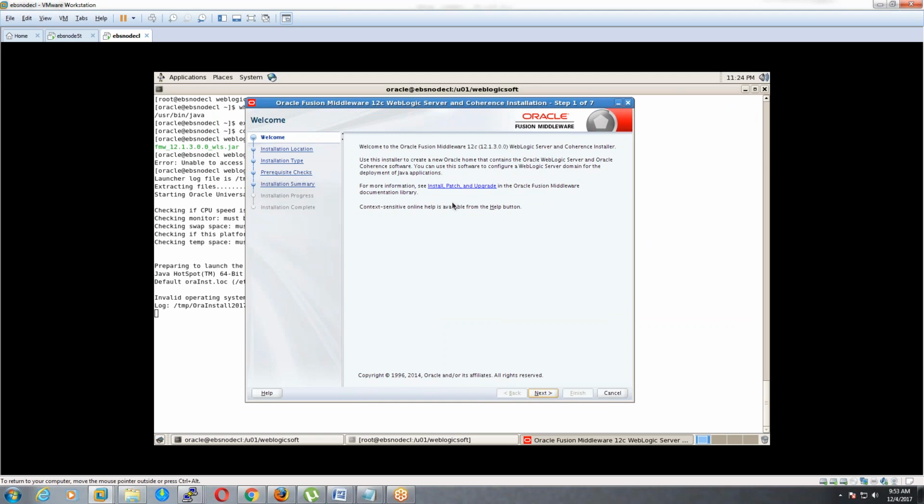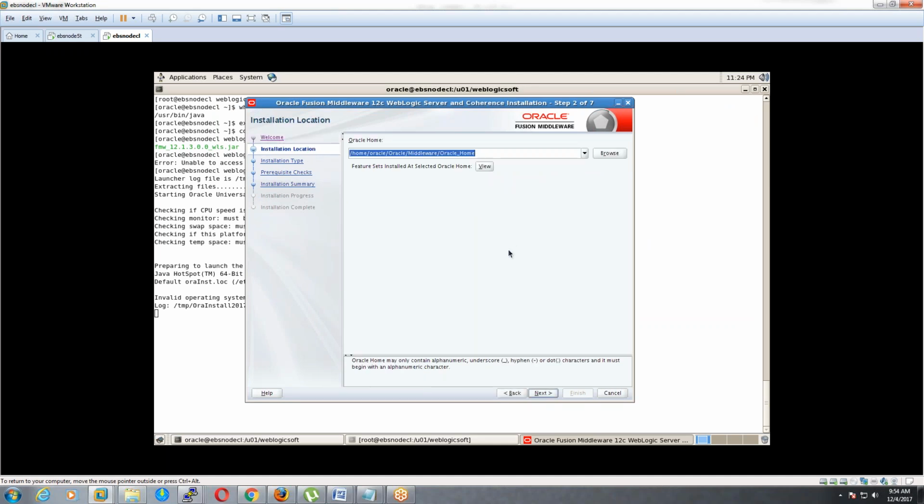So it's saying welcome to Oracle Fusion Middleware 12.1.3.0.0 WebLogic Server and Coherence Installer. Say next. See, the important part is installing Java and setting the path. If you have set the path completely right, you will not face any kind of issues.